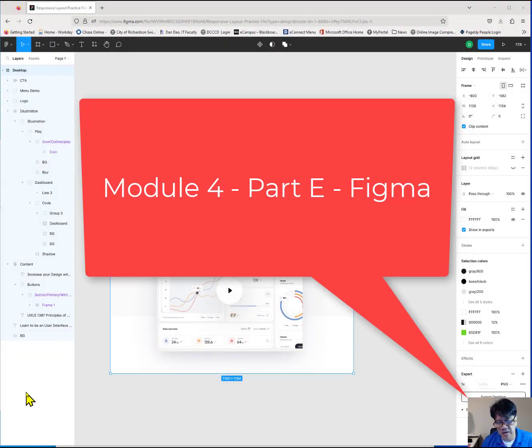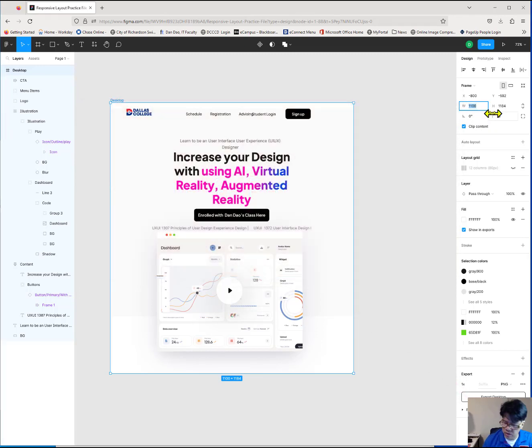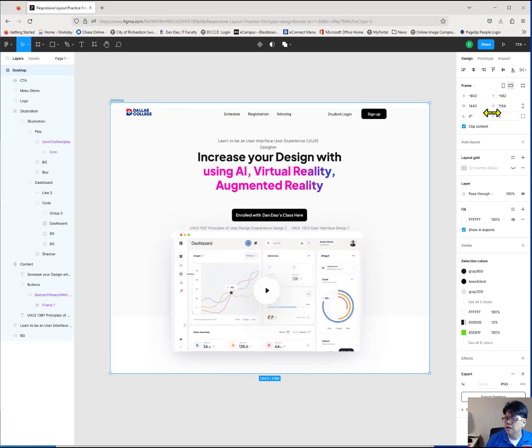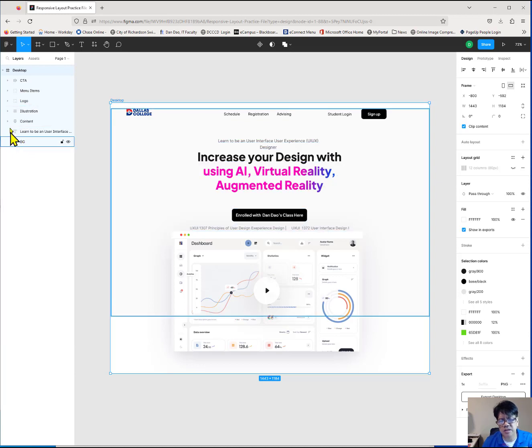So this is the beginning of part E, picking up from part D. Let's go back here and put this back to the way it was before, 1443. Hit enter, and this is the original format. Let me just collapse everything we just did over here.